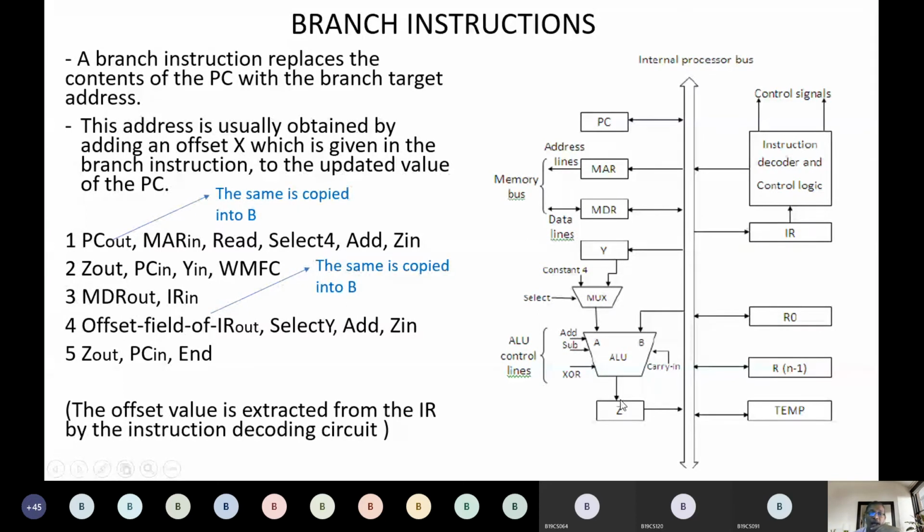At the end, what we get is the branch target address. So after this addition, we get the branch target address. That will decide where it needs to jump after executing all the instructions in the loop. Okay, if you have any doubts, you can ask me at the moment.